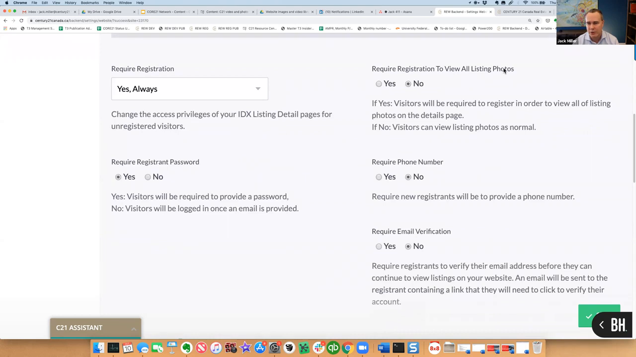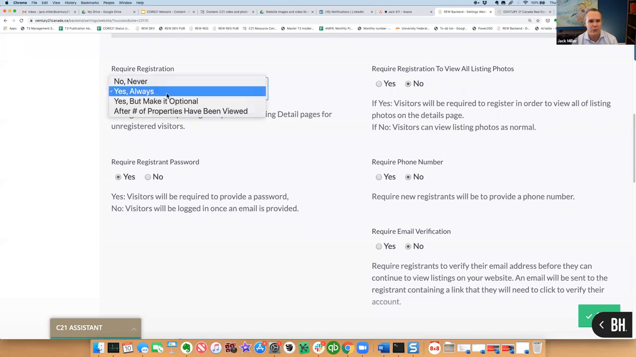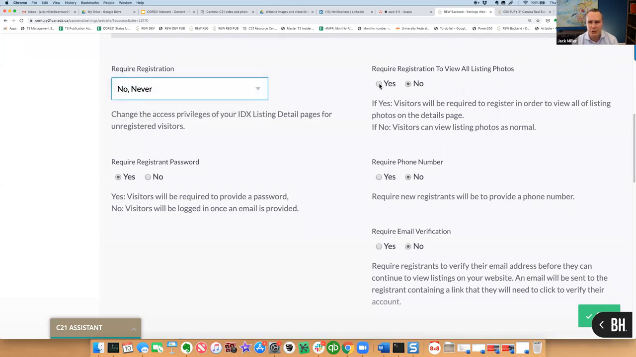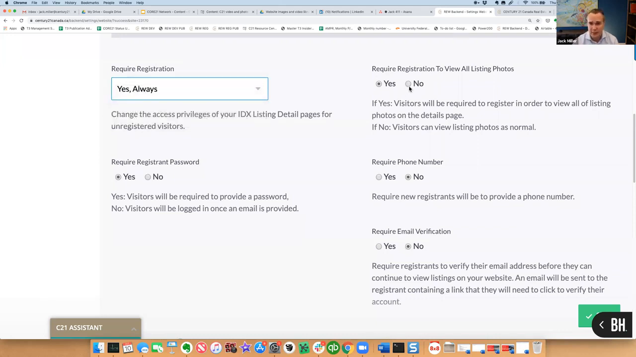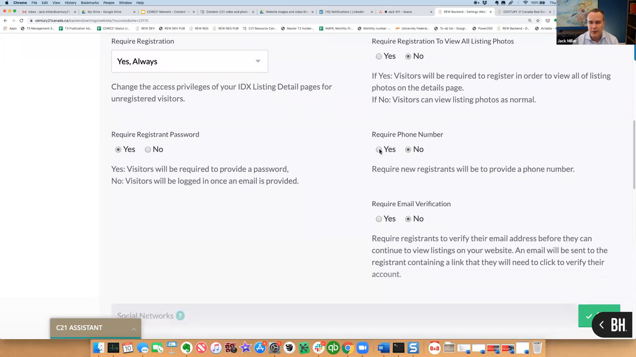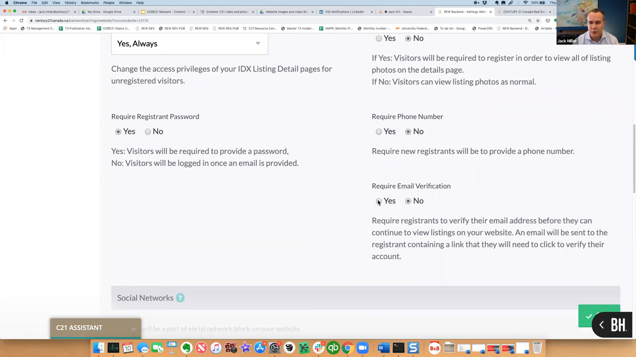You can say require registration to view all listing photos. This is a kind of a nuance. You could say, no, they don't have to register, but you could require them to register to view all the photos. So you have some, again, tweaks there to play with. You can require them to give you a phone number. So you can say, I want a phone number. And you can require email verification if you want to verify their email address before they can continue to look at listings on the site. So you know you've got a good email address.